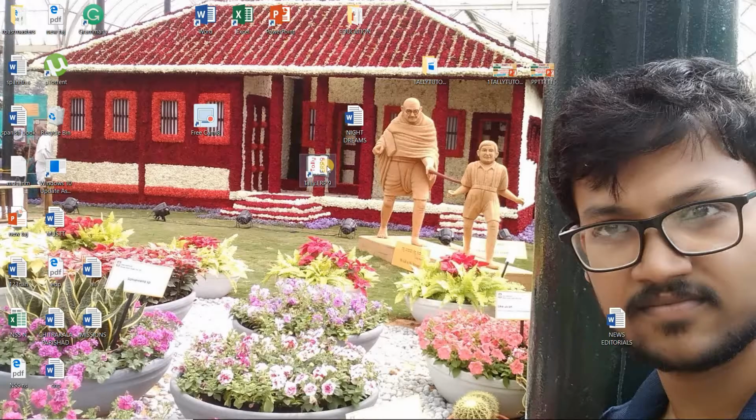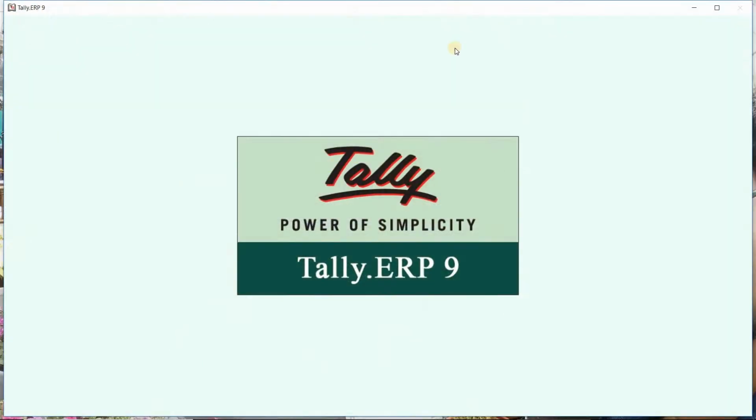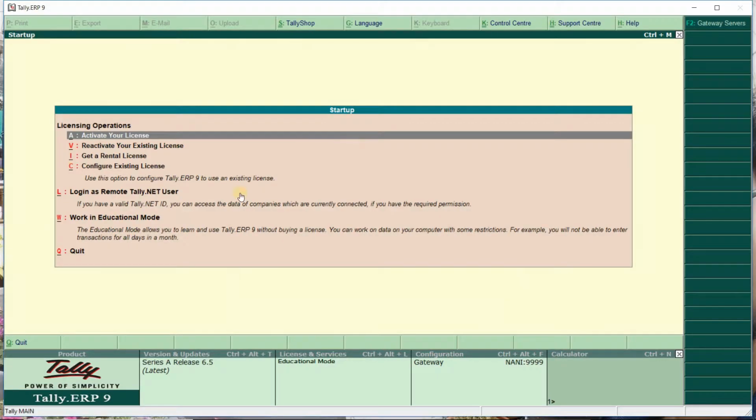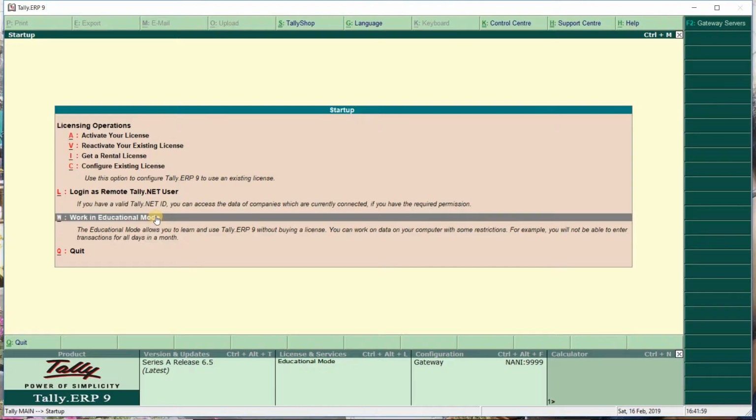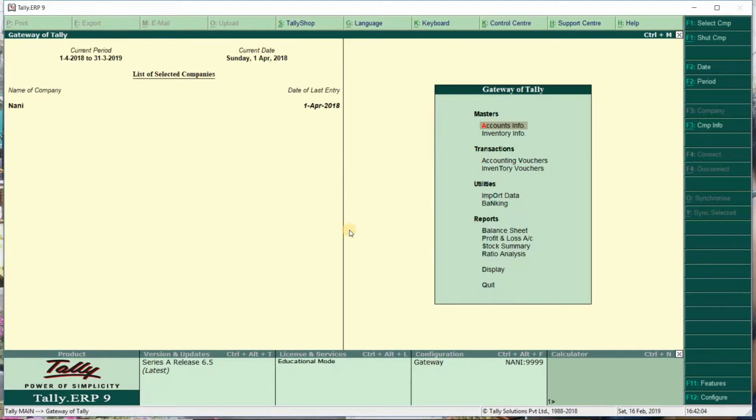In the previous video we have seen how to download Tally. So in this we are going to see how to create a company. So press on the icon. So here you have to come to work in education mode.